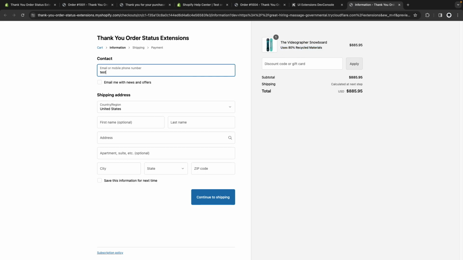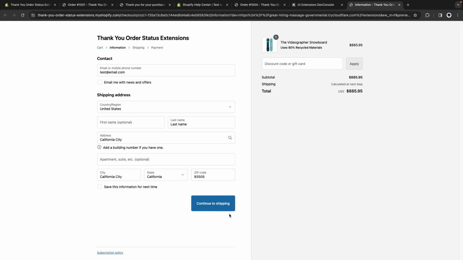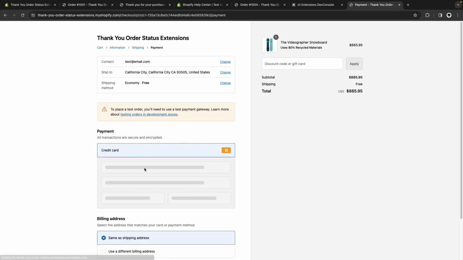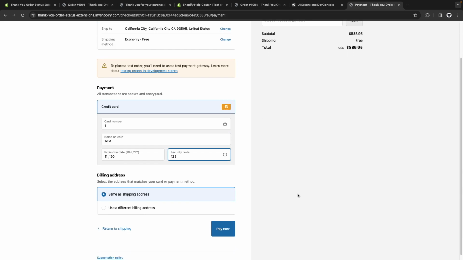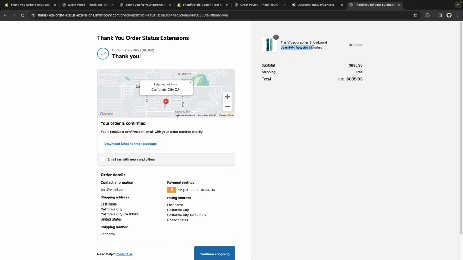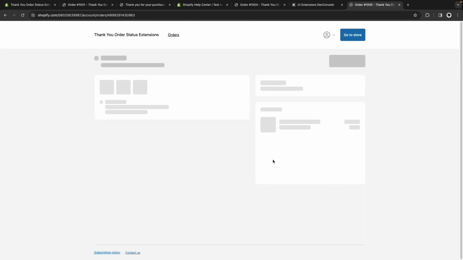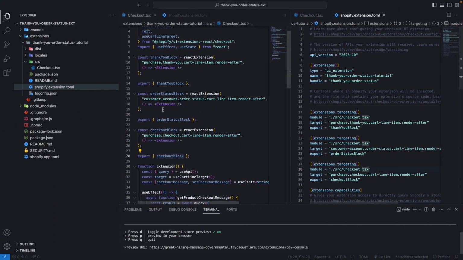Let's fill this form again. So test@email.com. Last name here, California in the address. Complete the zip code. Complete the credit card here. And let's click on Pay Now. We see our message in the thank you page as well. And let me refresh this to go to the order status page. And we are seeing the message here as well. So now we have our extension being rendered in all 3 of the targets that we specified here.